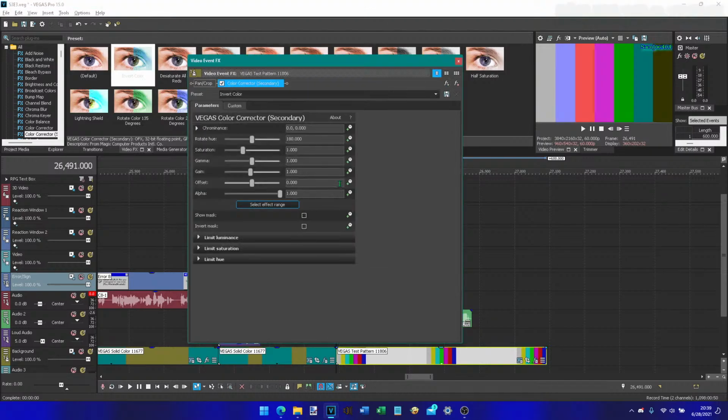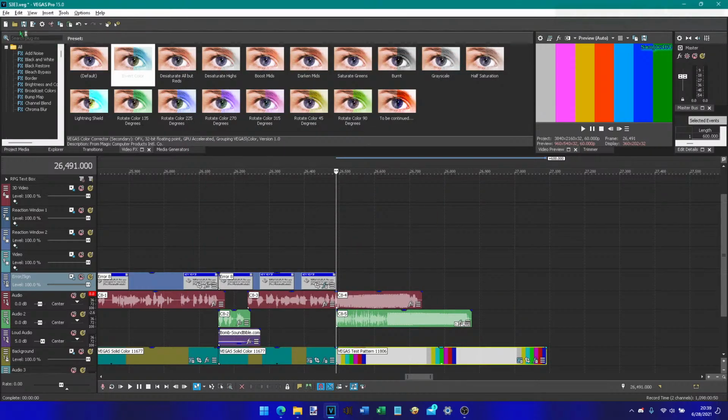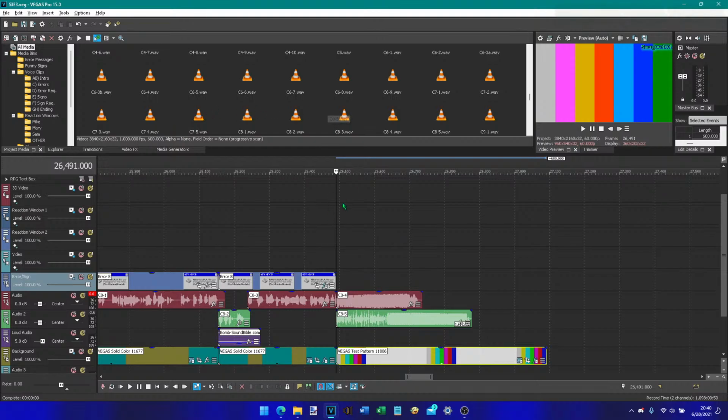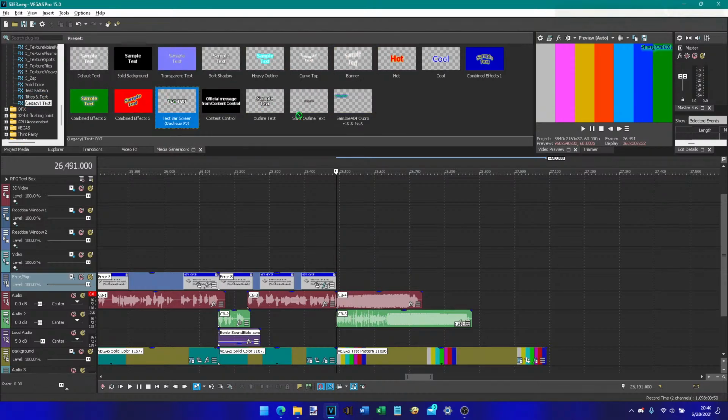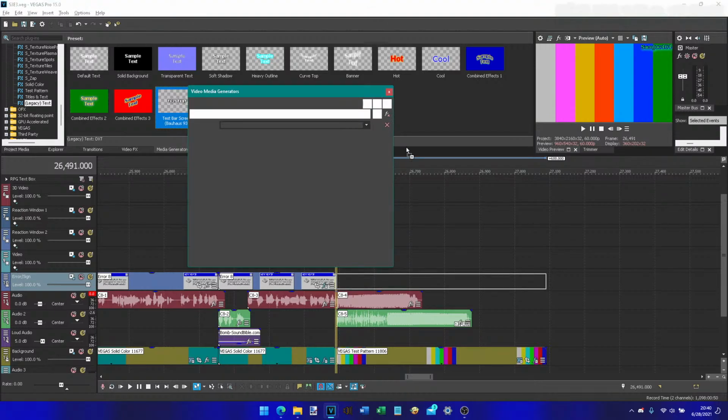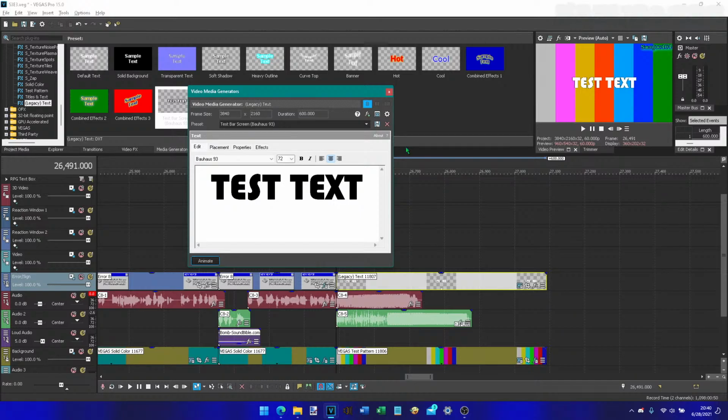Invert color, change some stuff around, I guess. Bunch of stuff. So yeah. Text. It's not text to speech or speech to text. It's just plain old text.